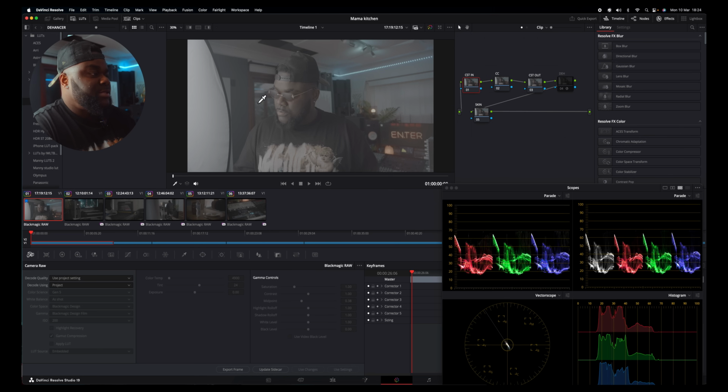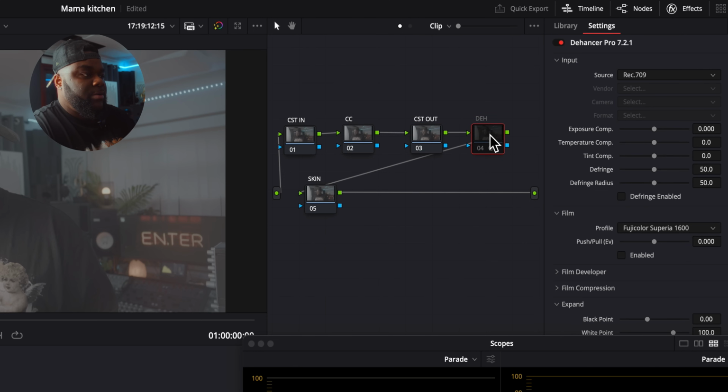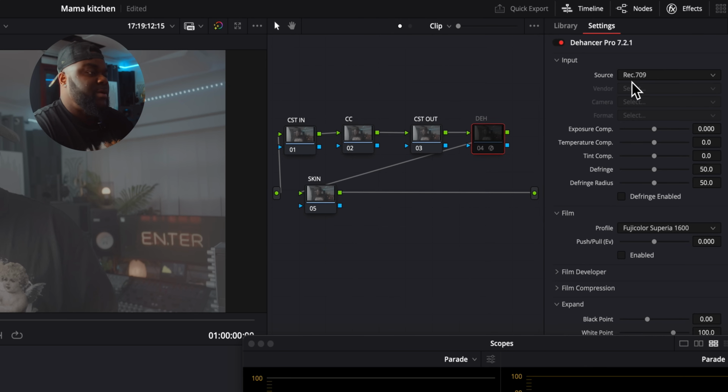So let's just say this is our hero shot. I use this color space transform in, I do a quick color correction, then a color space transform out. Then I follow it up with Dehancer right after the conversion to Rec 709. So this is where we have our source, and it becomes our Rec 709.